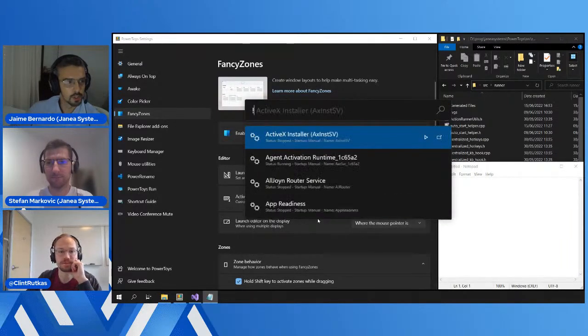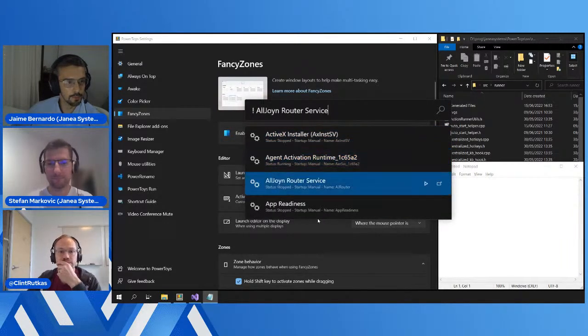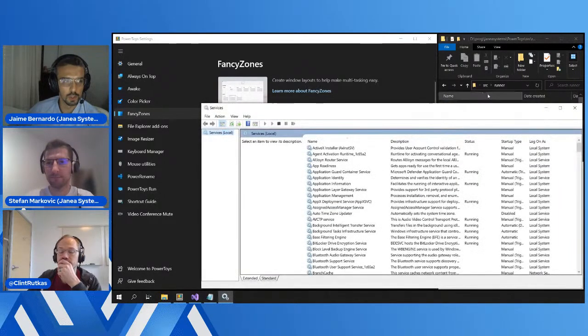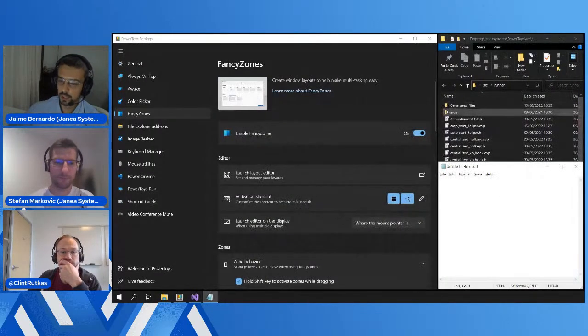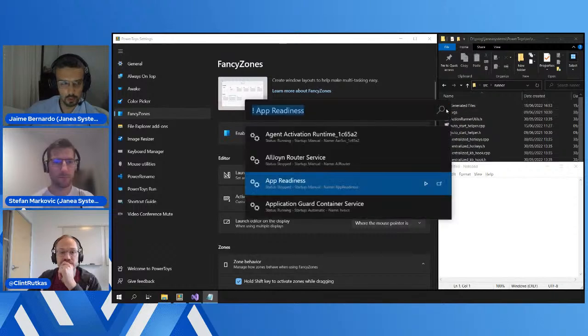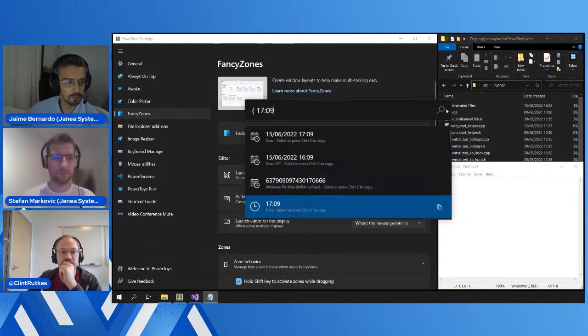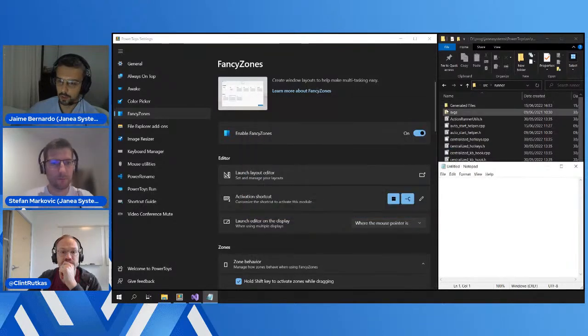Other examples is direct access to the services. You can see, and then we can open the services menu from here as well. We also receive lots of community contributions for new plugins. One of these examples would be the time, to show the current time. And so on. We have many more plugins, as we can probably see here.